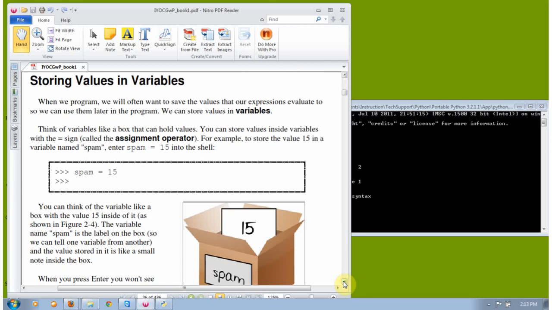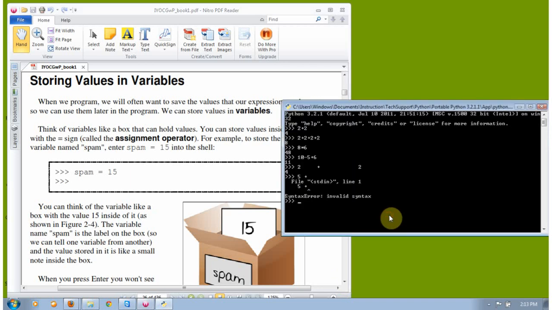Storing expressions in variables. When we program, we will often want to save the values that our expressions evaluate to so we can use them later in the program. We can store values in variables. Think of a variable like a box that can hold values. You can store values inside the variables with the equal sign, called the assignment operator. For example, to store the value 15 in a variable named spam, enter spam equals 15 into the shell.